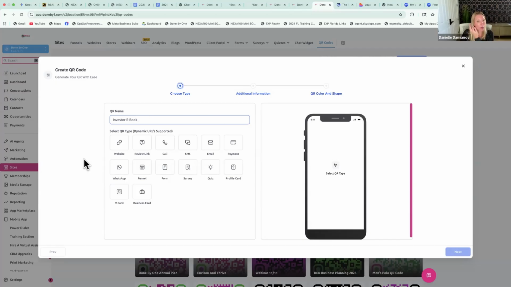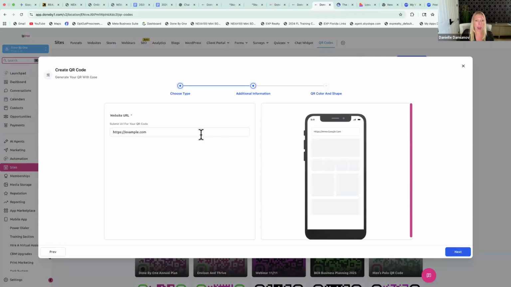And then right here, do I want it to go to a website? Do I want it to go to like a Google My Business review link or Facebook link? Do I want it to go to a form? What do I want it to do? So I'm going to click on website. I'm going to click next. I'm going to put the website here. Okay. I'm going to click next.